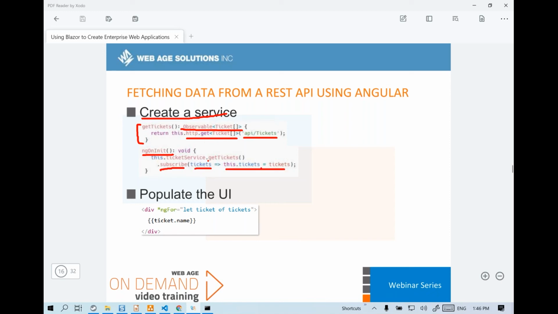And then once you have the data, now you can display it on your view, in your HTML portion, by using this ng-for directive. This is a part of Angular. You need to learn quite a few different syntaxes and concepts here. In case of Angular, what is observable? What is the subscribe concept? What is this ng-for?